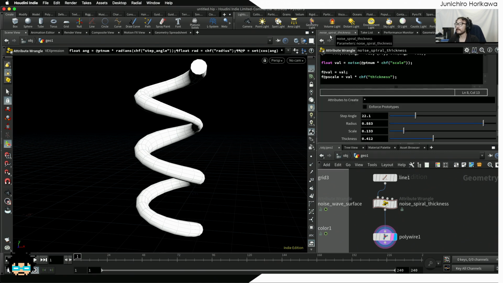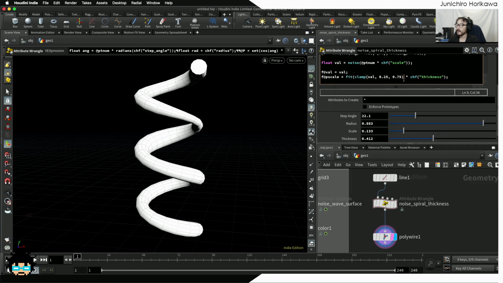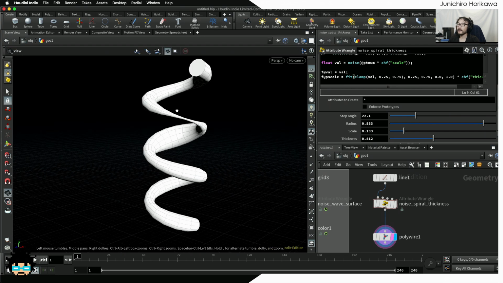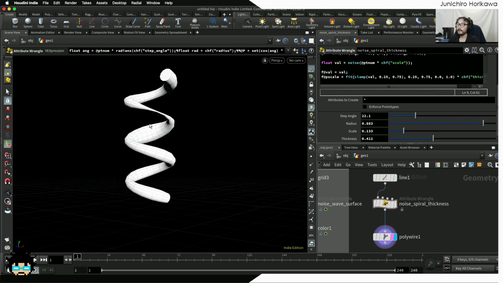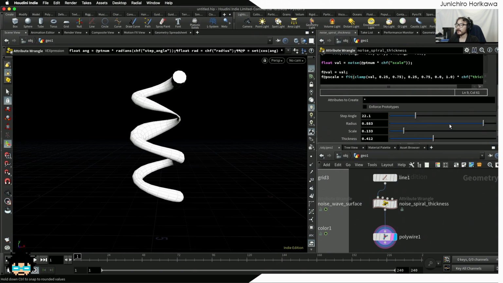So maybe we can do another clamping like we did previously for the p-scale. So what I'm going to do is first clamp this value by 0.25 to 0.75 as a minimum and maximum. Then I'm going to use a fit to remap this value, which should be in between 0.25 and 0.75 now, to 0.0 to 1.0. Now you have thinner and thicker thickness available for the pipe.